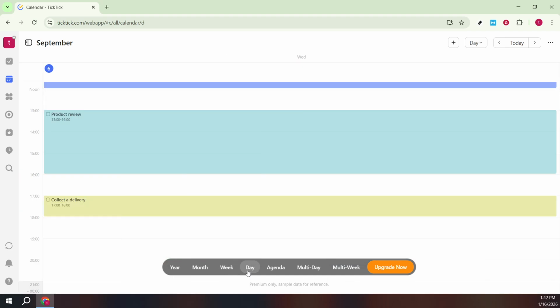That's it. Set the color for each list, save your changes, open the calendar, and then choose the view that best fits what you're planning today. With a few thoughtful color choices, your TickTick calendar becomes a clear visual dashboard for everything you need to do.